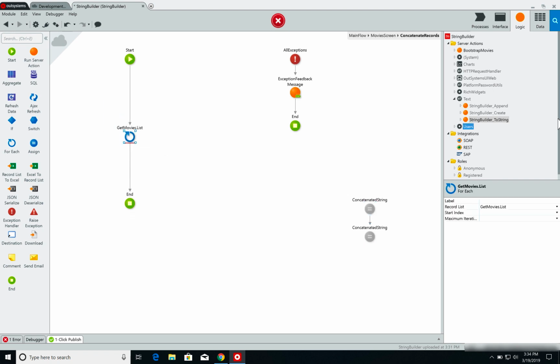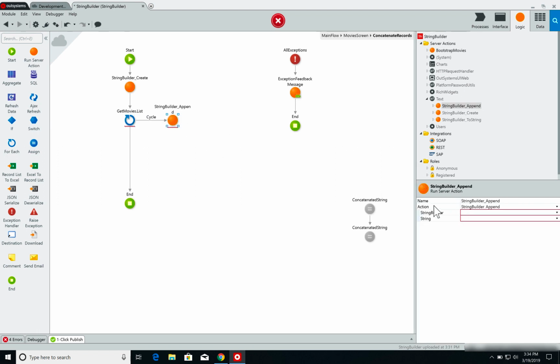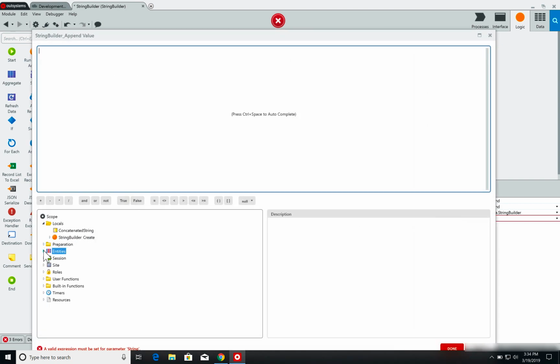I have here my Text component, and I'm going to first call the StringBuilderCreate method, where I can set the initial capacity of the StringBuilder. I'm just going to put 124. It's going to be expanded anyway in the middle of the process, because we're working with such a large string. And then in the iteration, I'm going to call StringBuilderAppend. On StringBuilderAppend, the parameters are the StringBuilder itself, which is the output of my StringBuilderCreate action, and the string I want to append, which in our case, once again, is the return of my preparation.